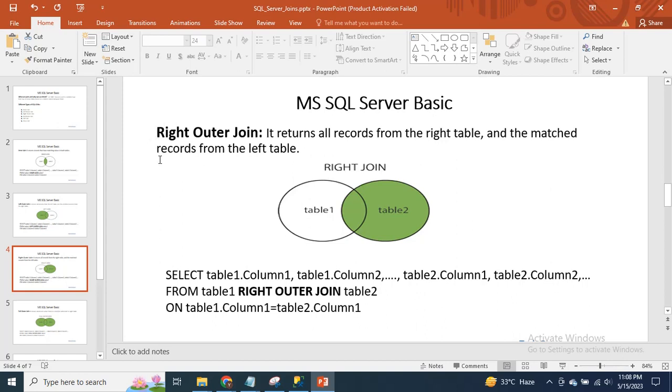This is one of the tutorials related to joins. In this video we'll see what right outer joins are. It returns all records from the right table and the matching records from the left table. Here is the syntax of that.